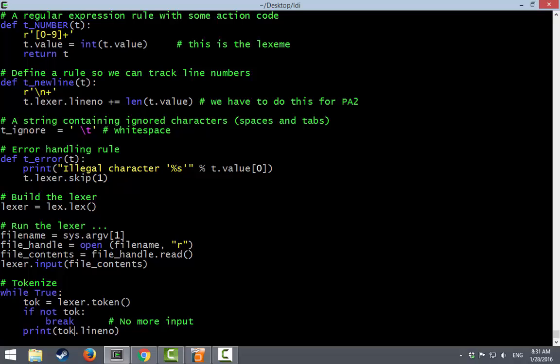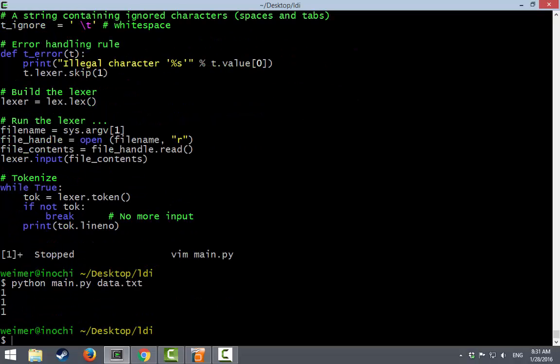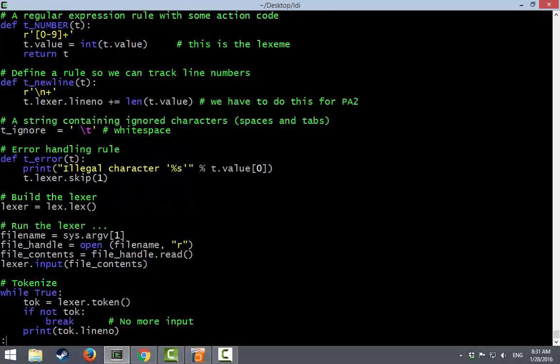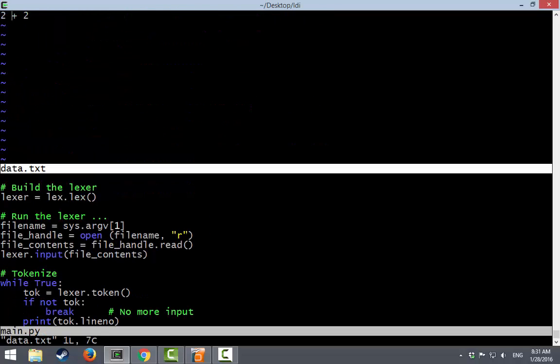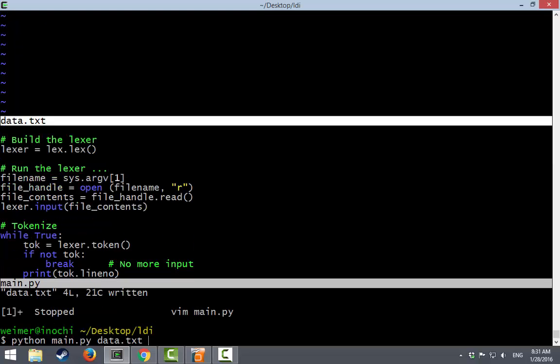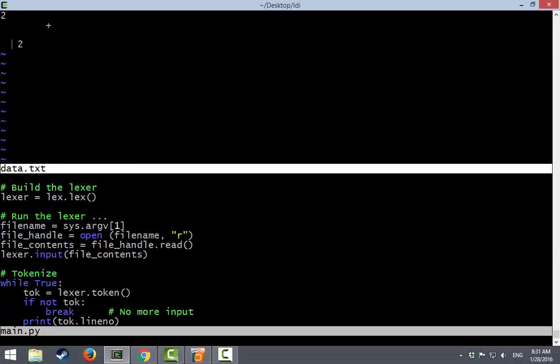So let's see if this works. 111. Well, it's hard to tell because I put all of my tokens on the same line. What if I put this one on line 2 and this one on line 4? So now we should expect to see 124. 124. All right, looks pretty good. We are printing out the line number.